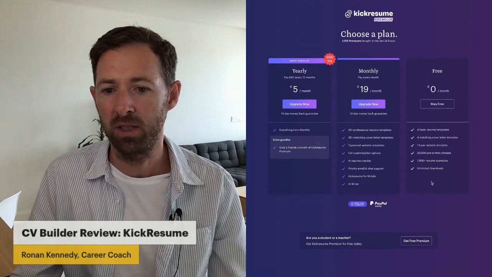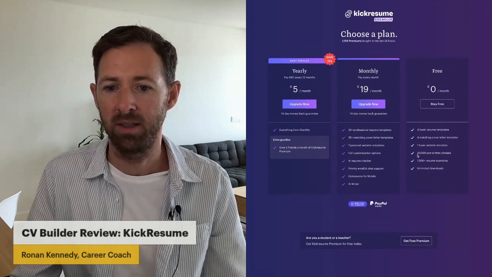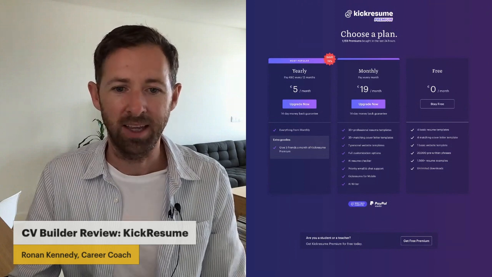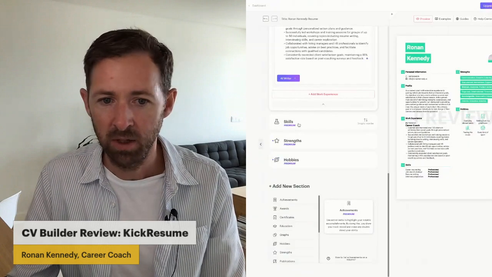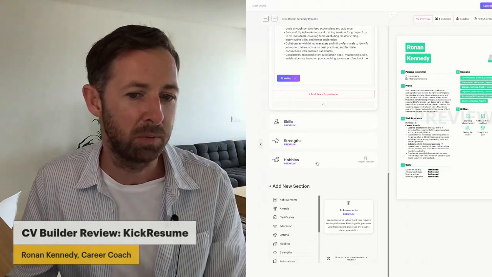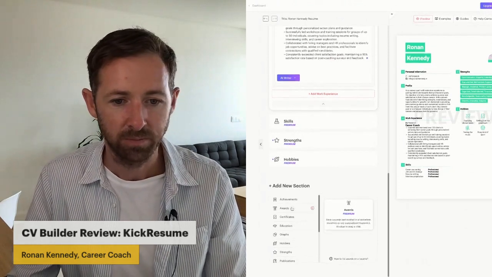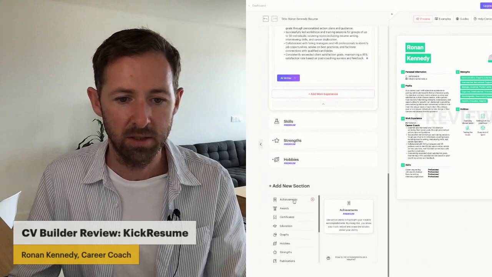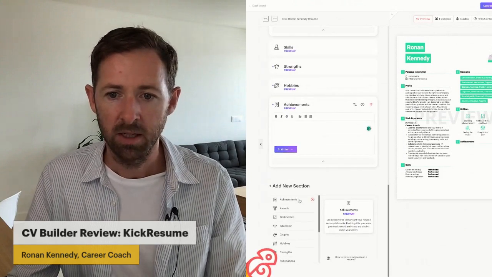And the free version gets you a lot: unlimited downloads, four basic templates and so on. But I would like to put the skills in, the strengths in, the hobbies in, so maybe I would consider upgrading to the premium in this case. You can see down here, they give you the opportunity to add more sections, like achievements.